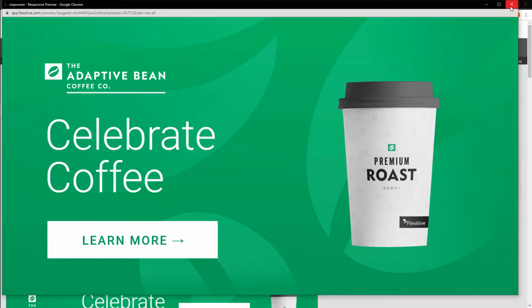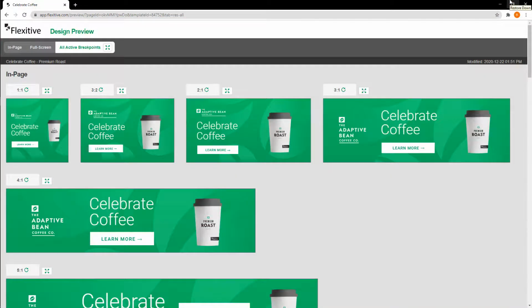Today, I'm going to be taking you through how to activate this as a template, how you can preview and export this design, and how you can go about using this design in your own responsive design projects.